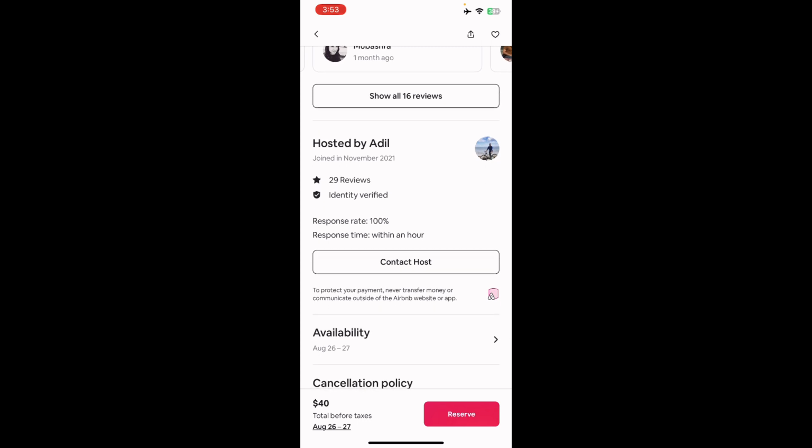So it is hosted by Adil, who joined the platform in November 2021, which means almost 3 years from today, which is pretty good. Again, this is a positive thing that he's been on this platform for a very long time. And his response rate is 100%, which means that whenever someone has texted him on the platform, he's always responded, and he's responded within 1 hour.